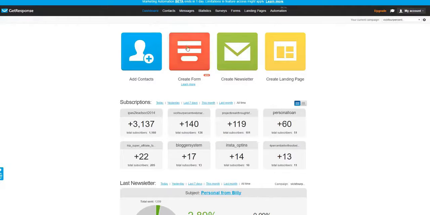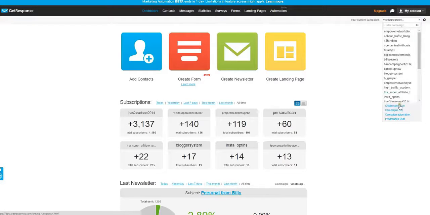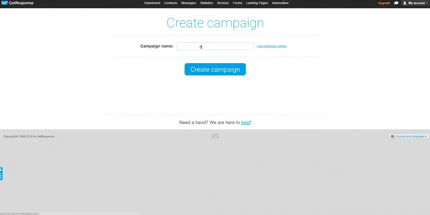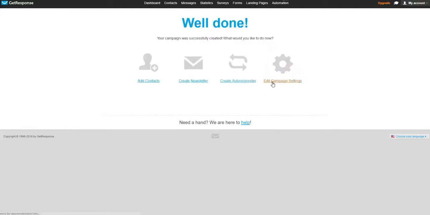Once you're there, create your own account, and then what you're going to do is we need to create a new campaign. So I'll click on this arrow here, and then I'll click create campaign. Okay, so let's create our campaign. I'm going to do an abbreviation, and then I'll just say Instagram. So okay, create campaign. That was available, and it's all done.